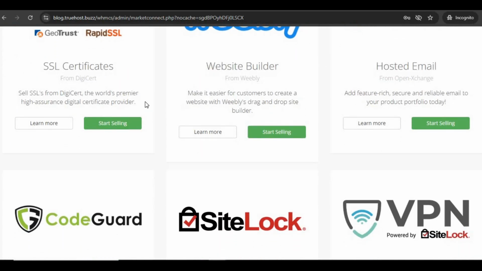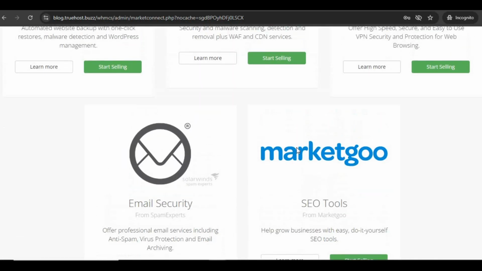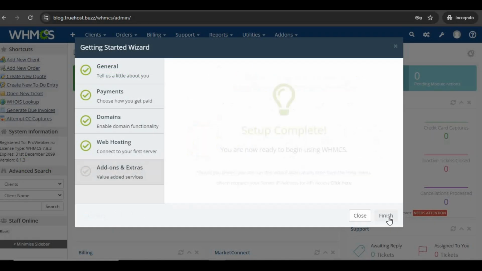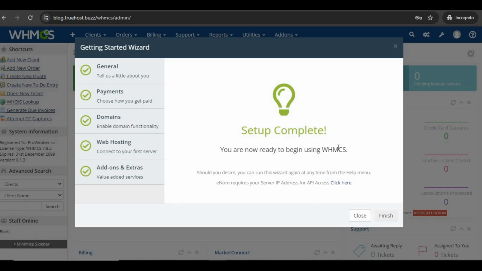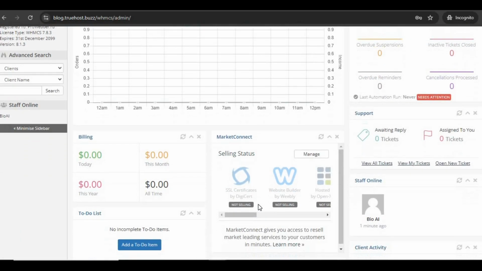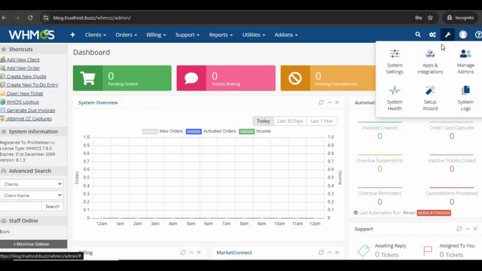If any of these services appeal to you, simply check the boxes to enable them. You can start reselling them in just a few clicks. Once you're satisfied with your choices, click Finish to complete the setup process. That's it. You've completed the WHMCS setup process, and you're now ready to start managing your web hosting business, billing clients, and handling orders. If you need to revisit any settings, remember you can always rerun the setup wizard from the help menu.